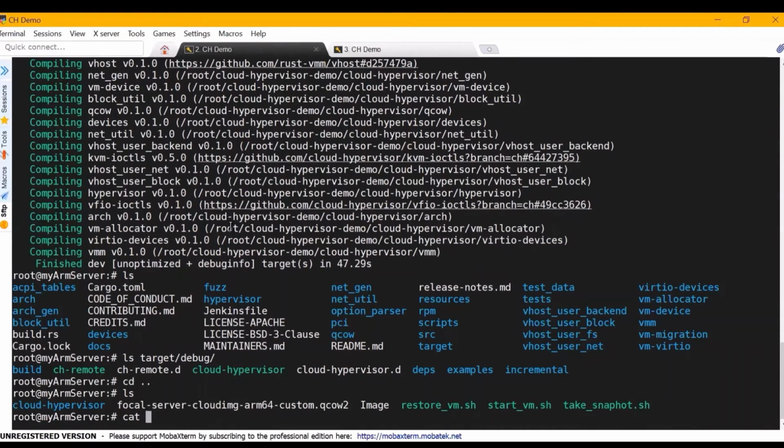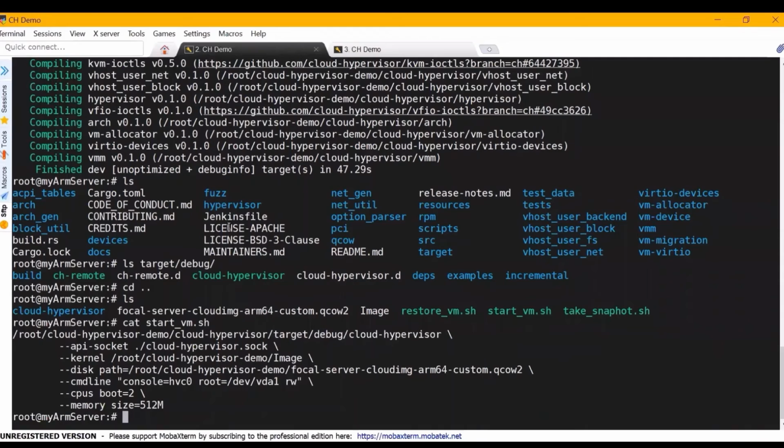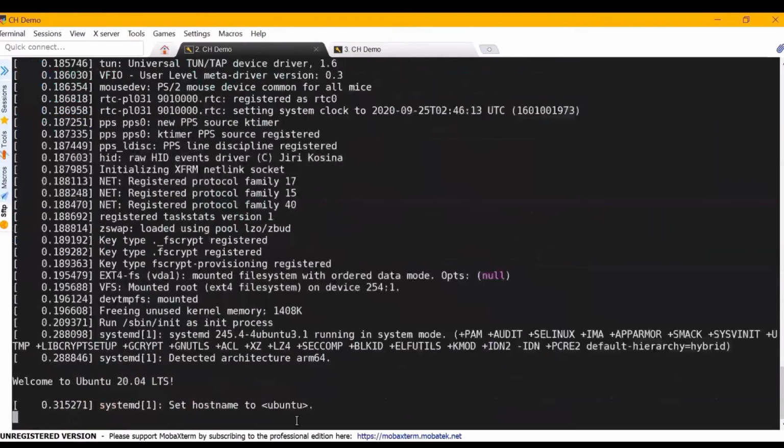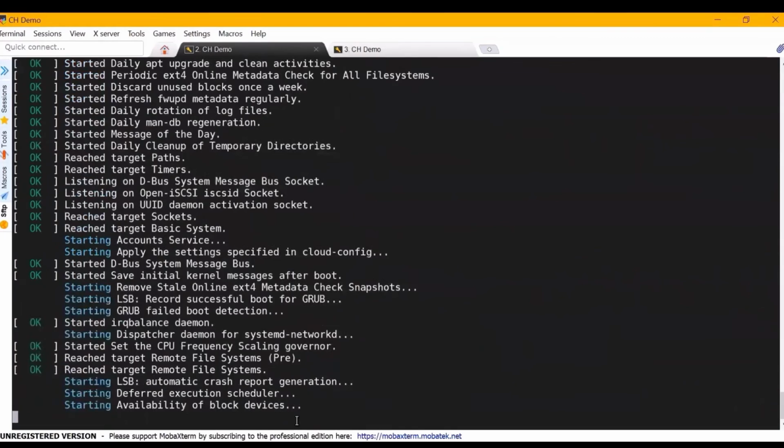Here, I will give a brief introduction to the command we will use. The API socket option here is to tell the Cloud Hypervisor to create a socket file for other processes to connect. The kernel option provides the kernel, and the disk option provides the disk file for the guest VM. The command line option passes the command line to the guest kernel. The CPU option and the memory option determine the guest vCPUs and memory size. Now we run this command. We can see that our guest VM has been started.